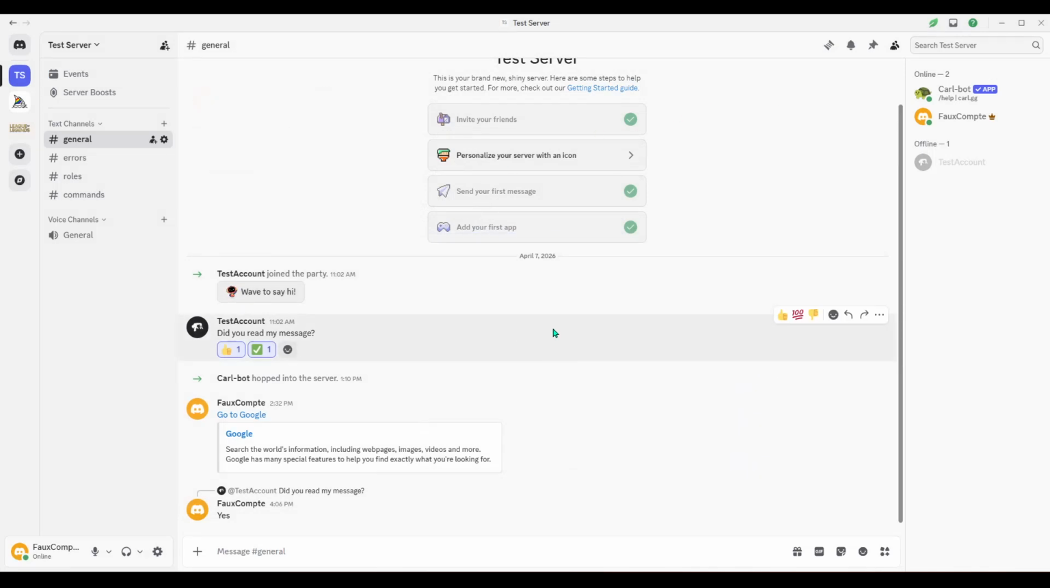And there you go. Your Discord overlay is set up and ready to enhance your gaming sessions.